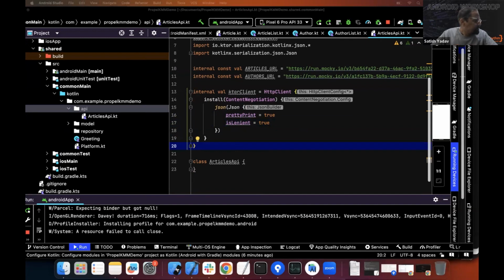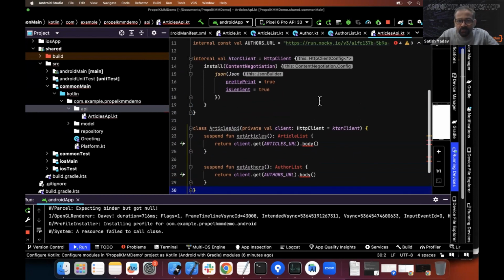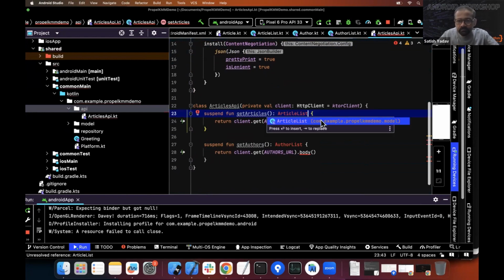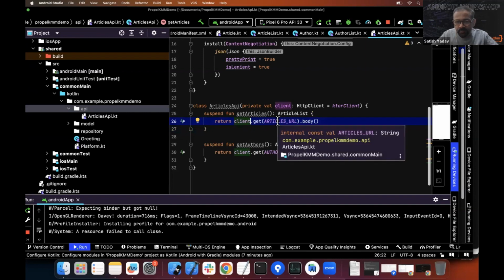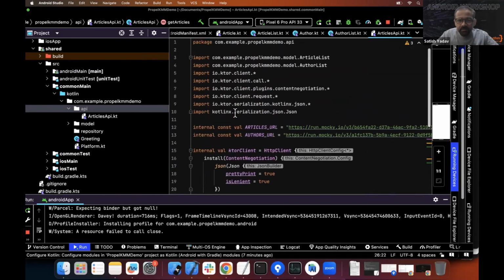And then my API class will look like this, which I'll explain shortly. It takes an HTTP client, the Ktor client which we already defined here, and I need to import ArticleList, which is our model which we wrote, and AuthorList. We have written two functions, getArticles and getAuthors. Each makes an API call on the Ktor client, we pass that API endpoint, and the body returns the response back. That's all we need for the API class.